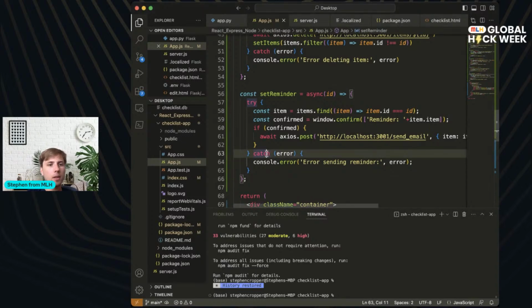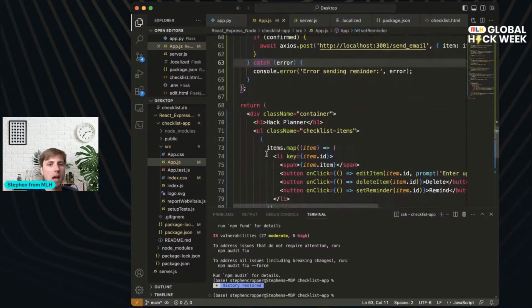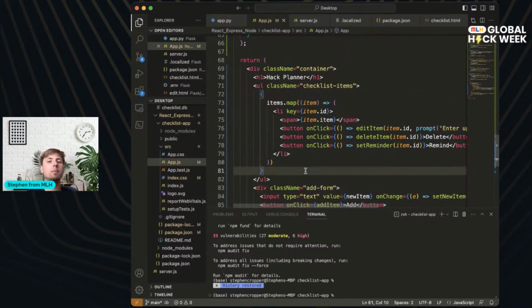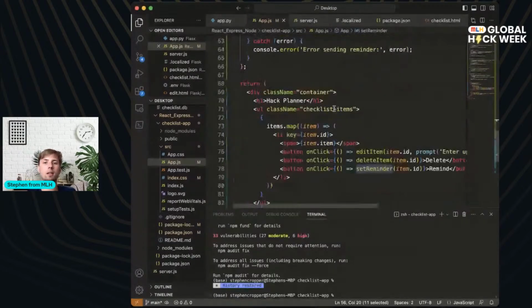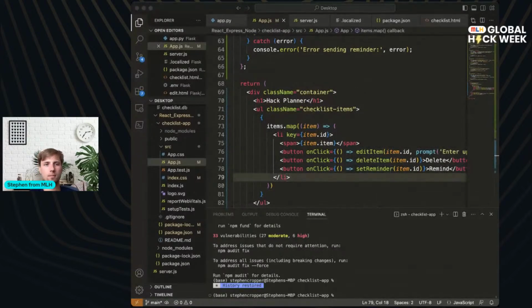And so now the next thing for us to do is go back to our map where we mapped all of our items and just verify that we have our set reminder function here. So when we click on our remind button, it should send us to this set reminder function. And hey, now we have that defined. So actually now all of these functions are defined in our file. Super, super good.